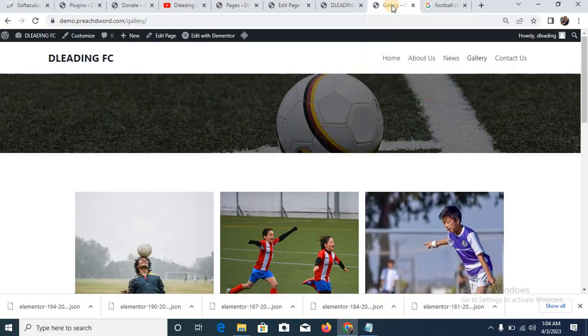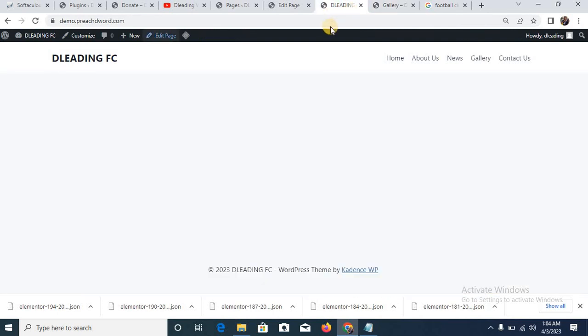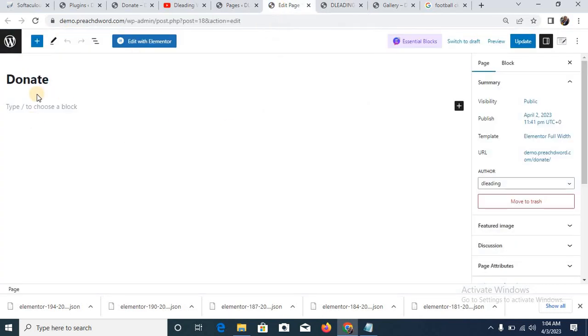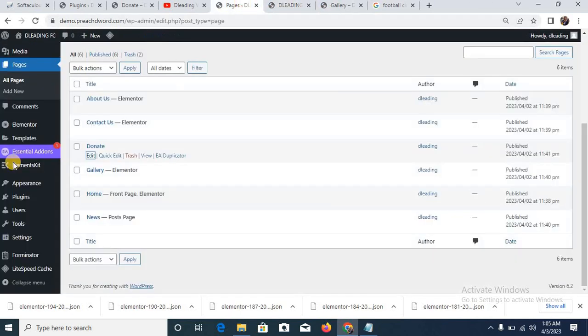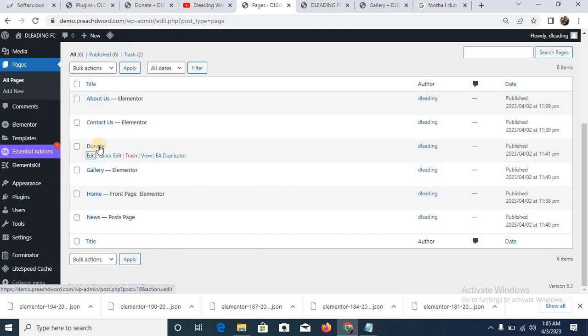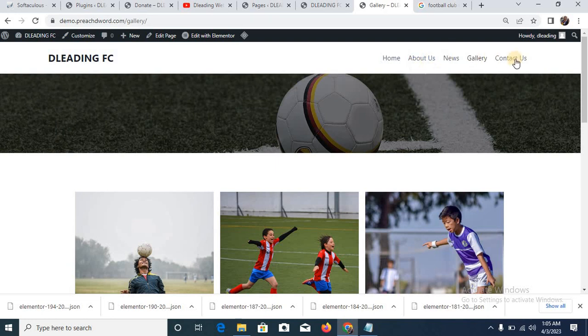So I can, okay, let me just come to this place. This is the donation page. Can you see? Click on edit with Elementor. No, let me show you how I get to this place first. Let me close it. I come to pages here and I click on this donation page. I know that is the only page that is not in our home page here, in our pages here.